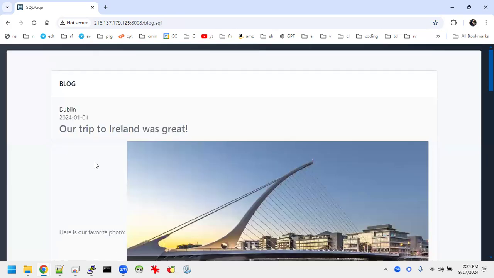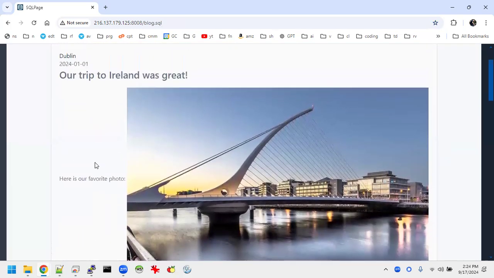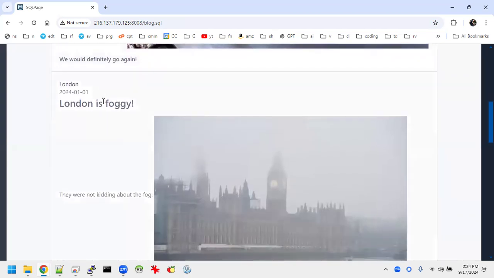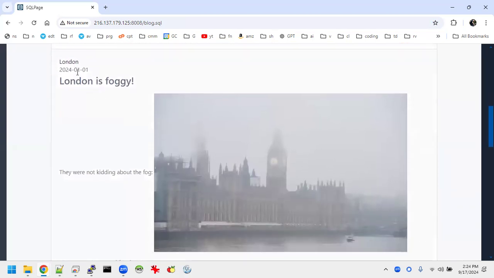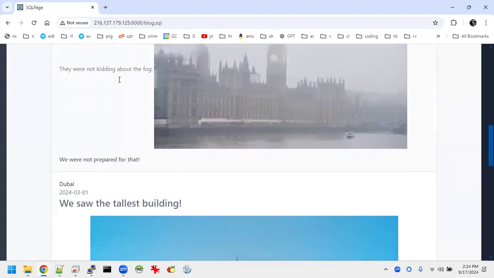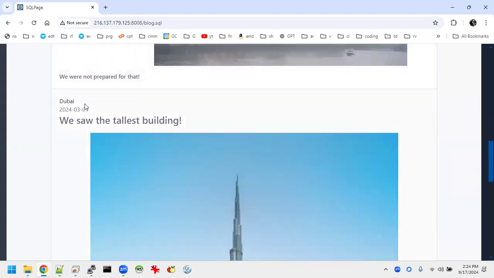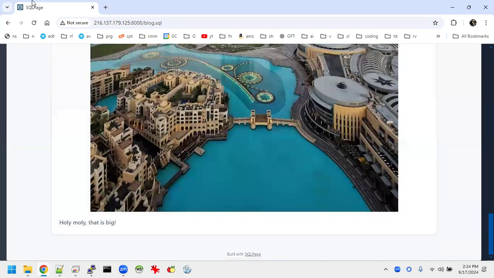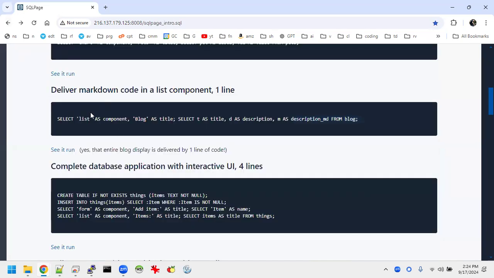You can see here we have 3 rows of values with a title, a date column, and then some markdown. So these images are part of the markdown code. Another row with a title, a date, and then some markdown code, and then a third row in the list component displaying those same values. So that one single line displays that entire blog output.